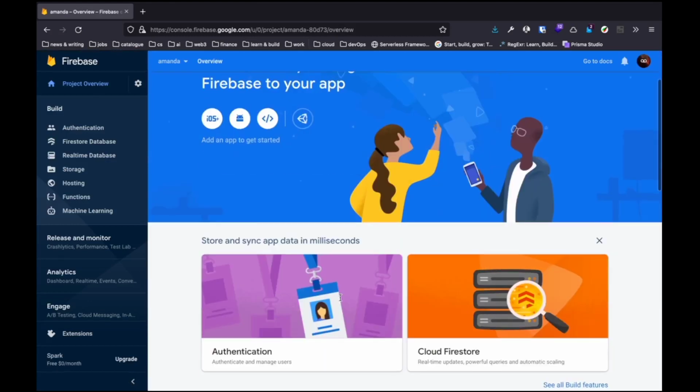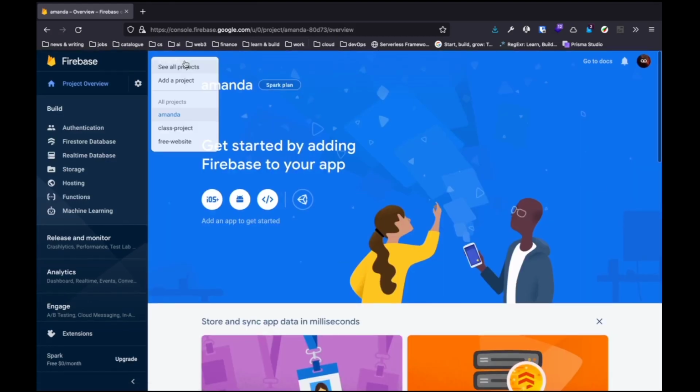So this is what you see, right? This is our project, Amanda. You can click on this drop down to select other projects. Let me just do a quick overview of what we have here. So we have the documentation. You can always go to the documentation. I love the documentation, and I believe you should also try to get used to reading documentation because that's one of the best ways to learn.